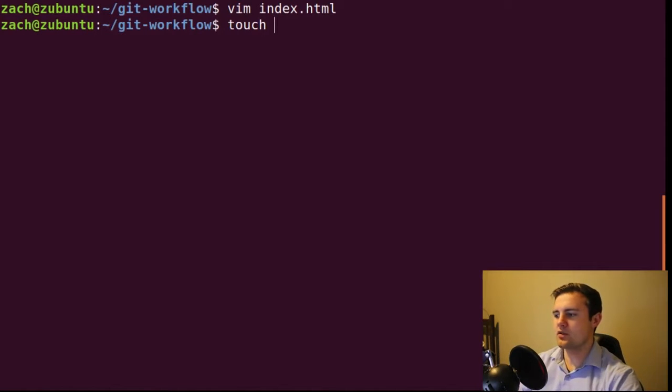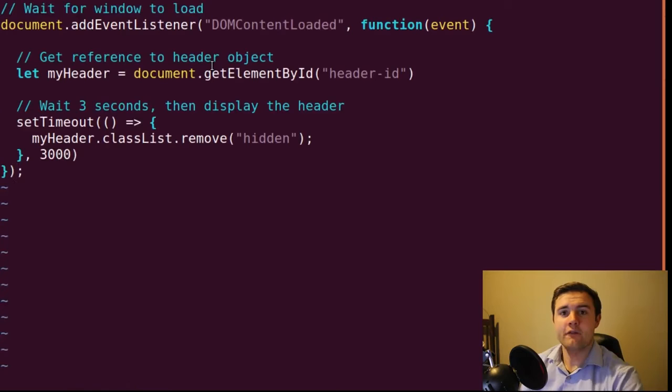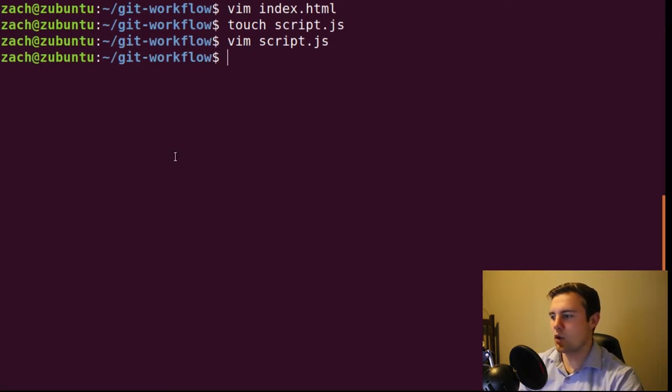We also need to create script.js and put the following contents in that script. For anyone actually interested in what the code is doing, you don't really need to be. Basically what this is going to do is kind of flash the header that's in our HTML file. So if you're following along and actually running this HTML, that's what this is going to do. Nevertheless, let's save that and quit.